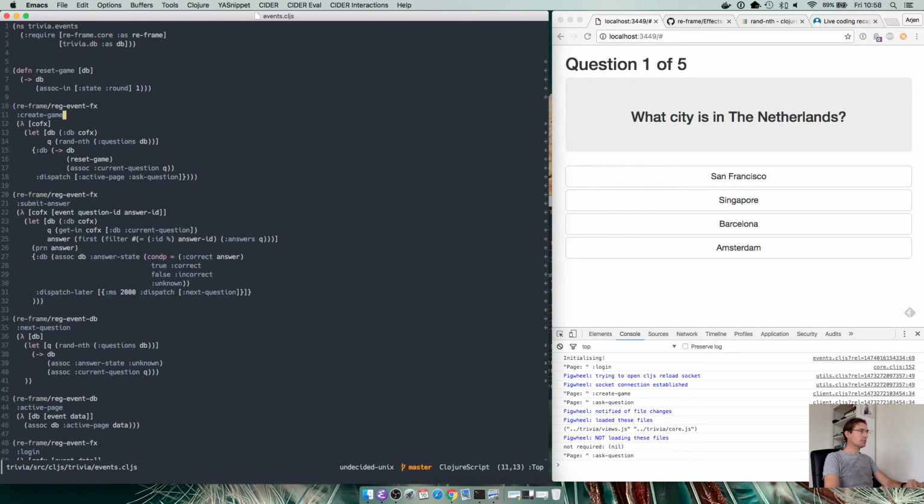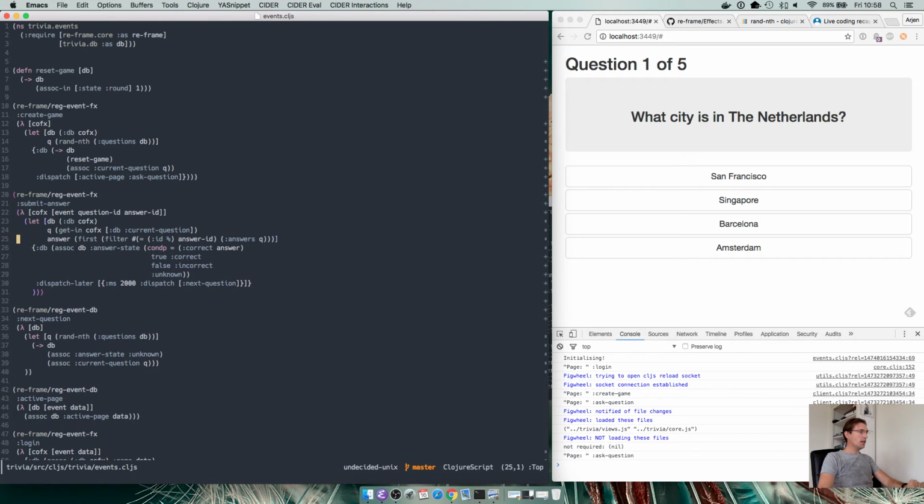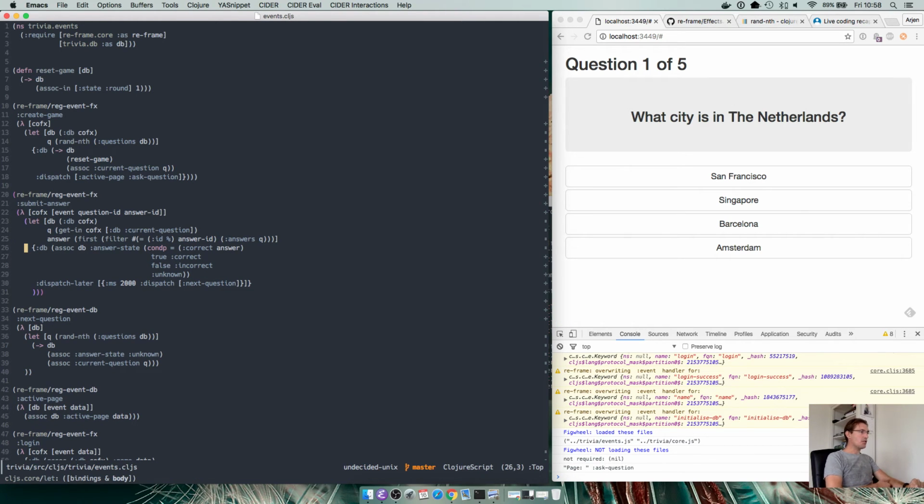And then event: whenever we submit an answer, we go to the next question, and we should go to the next round. The answer can go away here. So the DB has the answer states associated with it now, and so we want to change the database really.